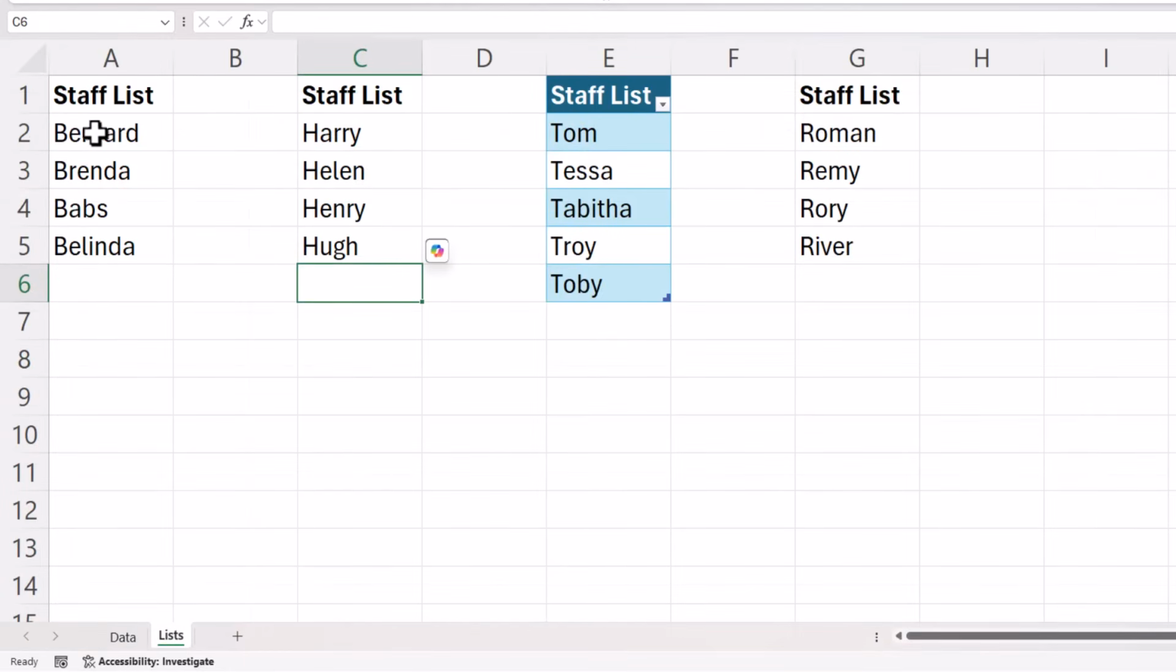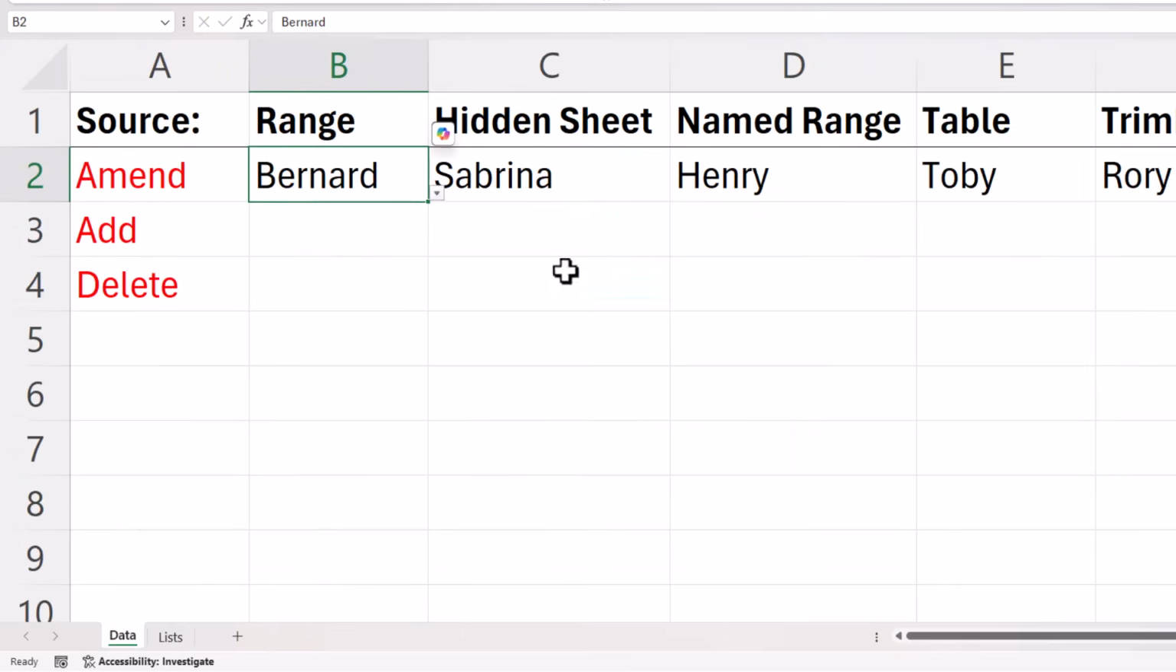Now, say I wanted to amend the list. Well, for example, if I want to change Bernard to Bob, then I could just overtype Bernard, and now Bob appears in the list and Bernard doesn't.